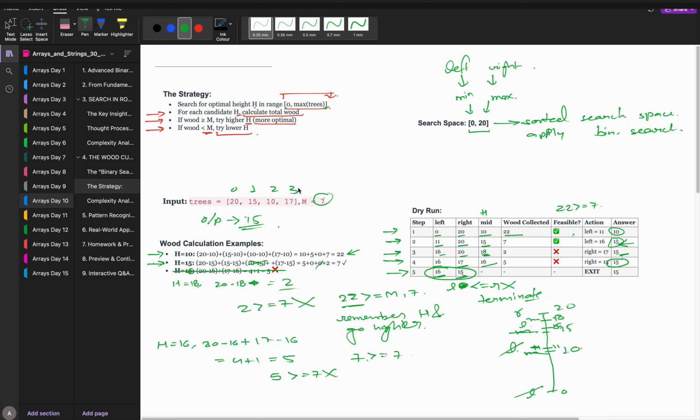Okay, so I hope this is clear to you. It is very easy, because in this question the whole problem gets solved once you are able to identify the search space. Then you can directly apply binary search. It's very easy to apply binary search once you have identified the search space. No issues.